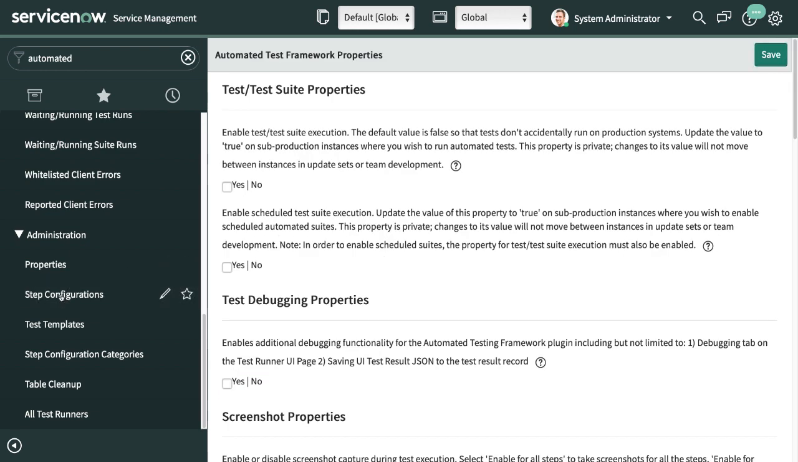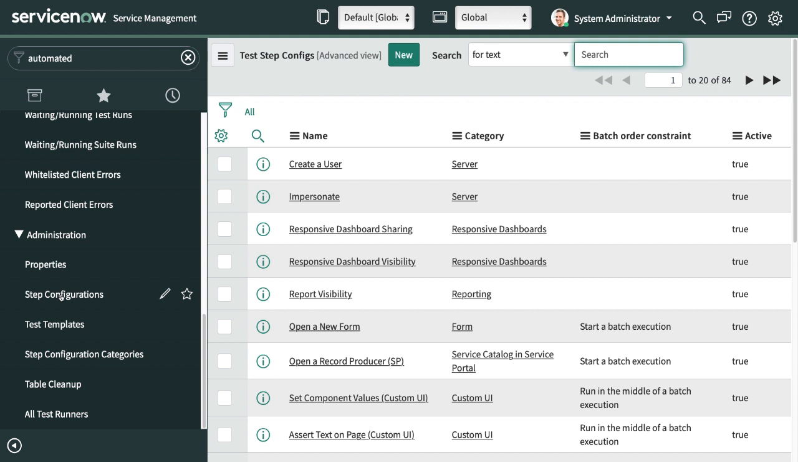Then we have step configurations. If you remember, we learned about this as well, that you have different configurations, like you can see impersonate. So you do impersonation, like if I click here on impersonation, now ATF can impersonate users itself by using this configuration.